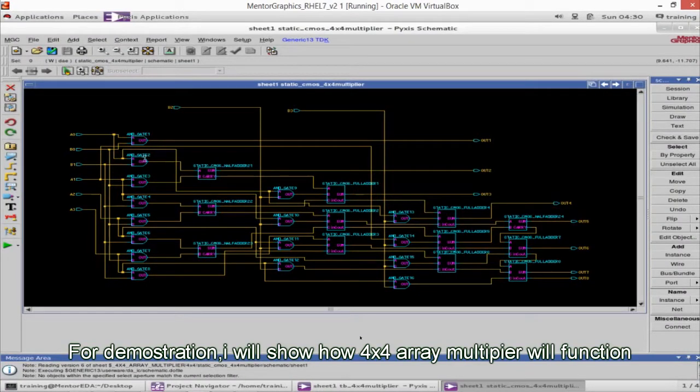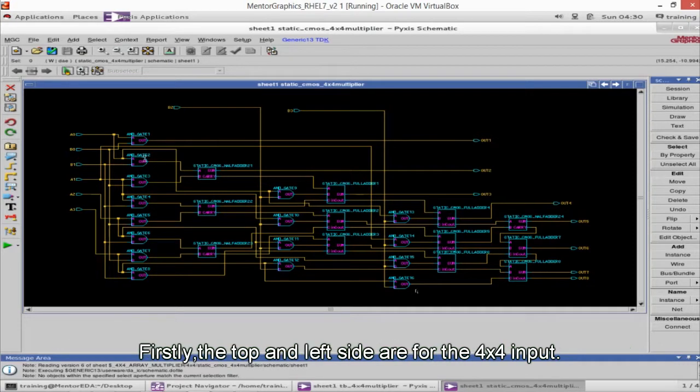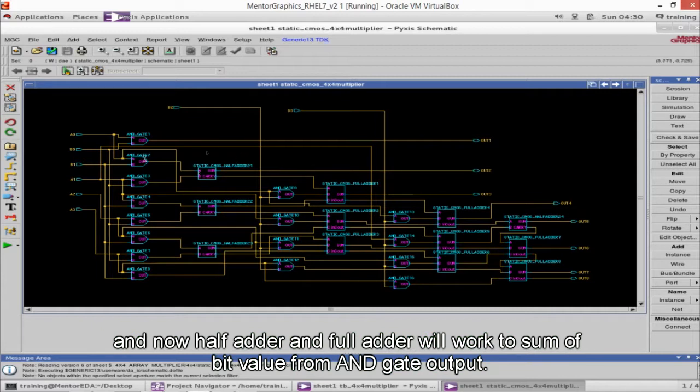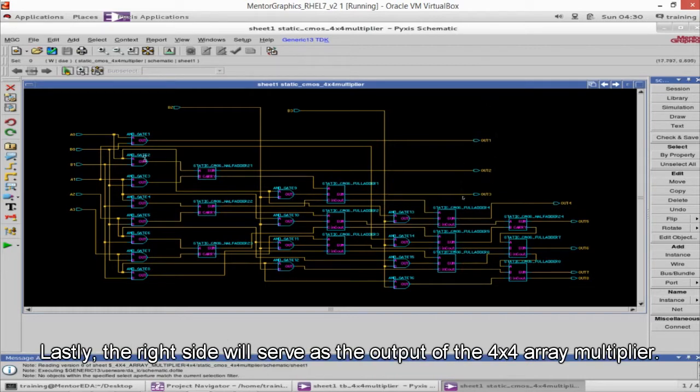For demonstration, I will show how 4x4 will function. Firstly, the top and left side are for the 4x4 input. After that, AND gate will work to multiply the input value that has been entered. And now, half adder and full adder will work to sum of bit value from AND gate output. Lastly, the right side will serve as the output of the 4x4 array multiplier.